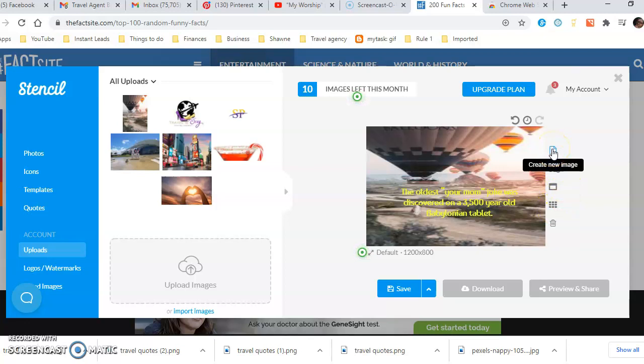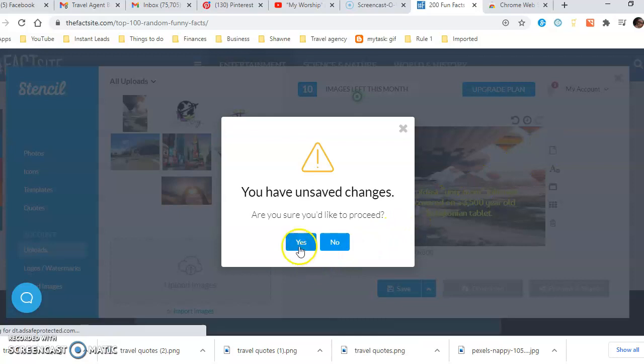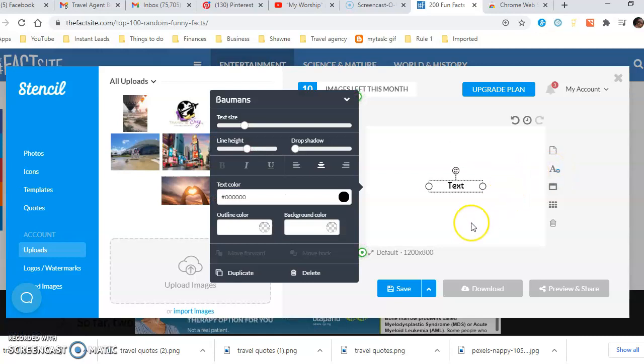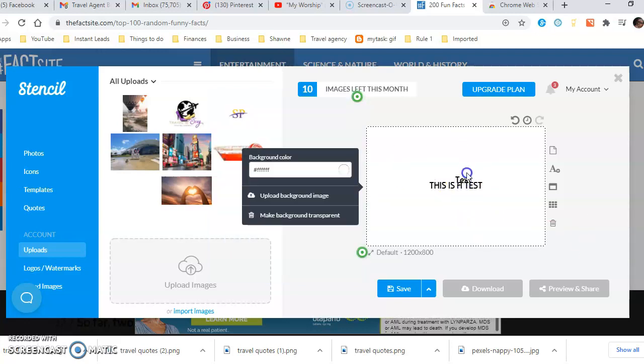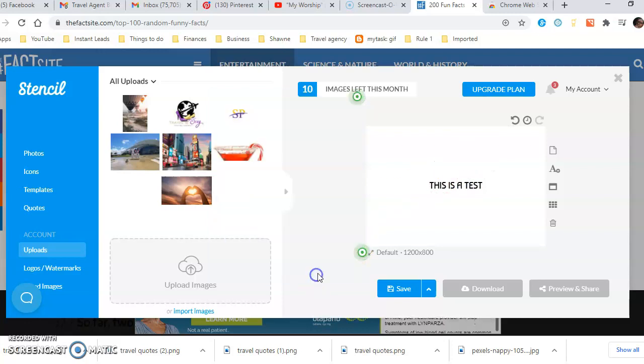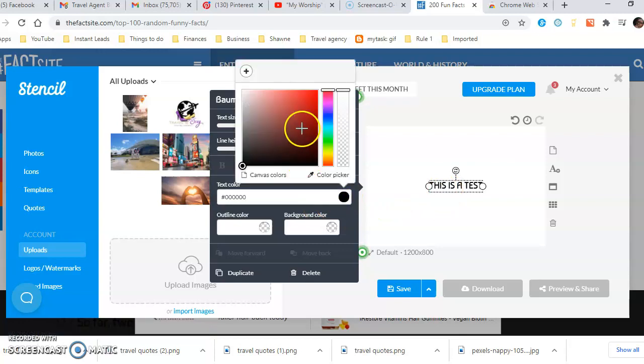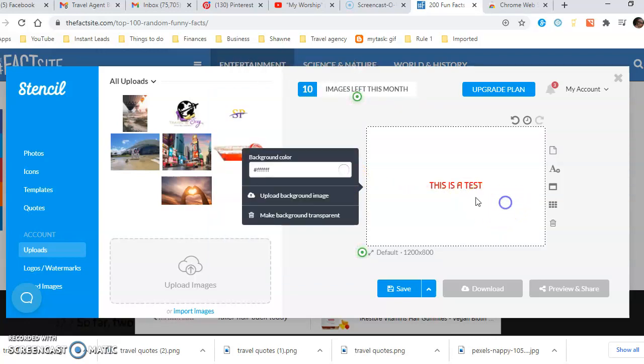Over to the right, you can see where you can create a new image and it tells you that it's unsaved. You can say yes, and then it gives you a blank image. Over here, you can simply click on that and you can add your own text if you wanted to create something. So let's just say, click in here. Then again, you can highlight that. You can change the text color again. You can change the type style. You can do all sorts of different things here as well.